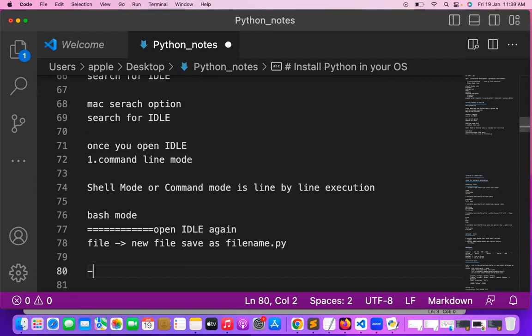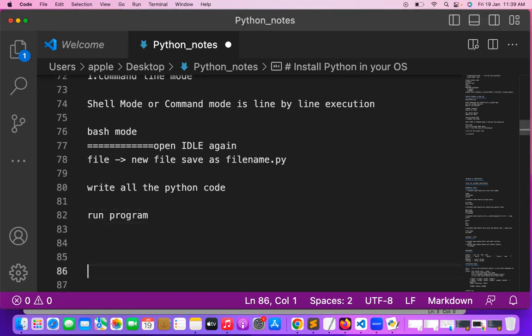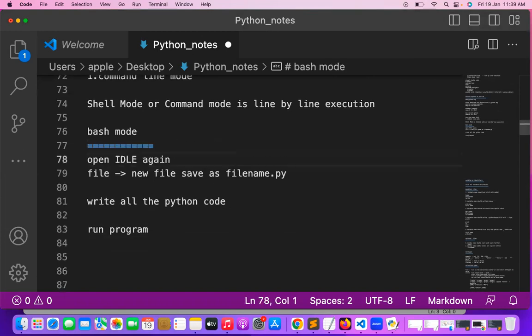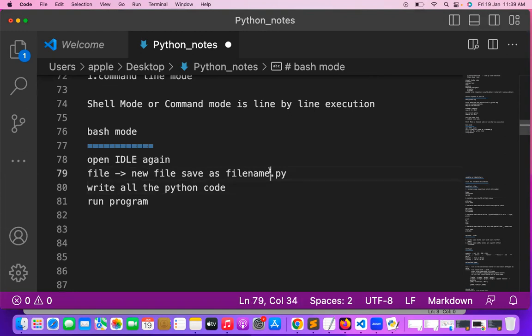Next point, write all the Python code, and run module, run program. Okay, I will show how this is going to be available. So these are the steps you have to follow: open IDLE, file, new file, save as filename.py. Whatever file name you want, you can provide it. I will tell you how to create a file name and all.